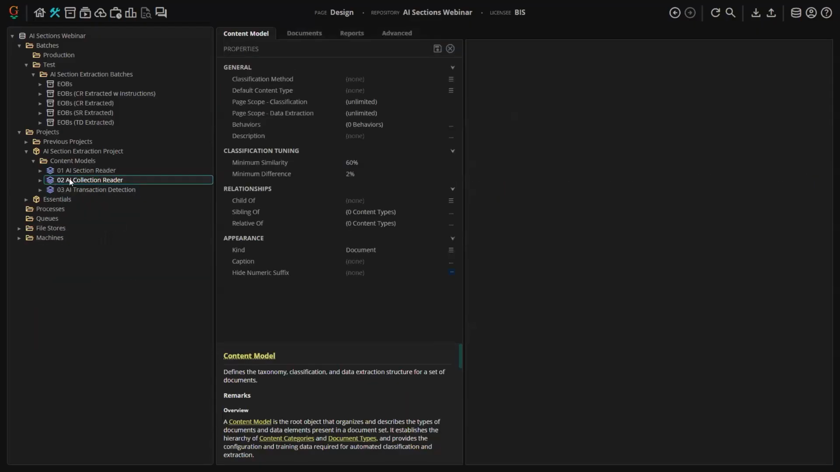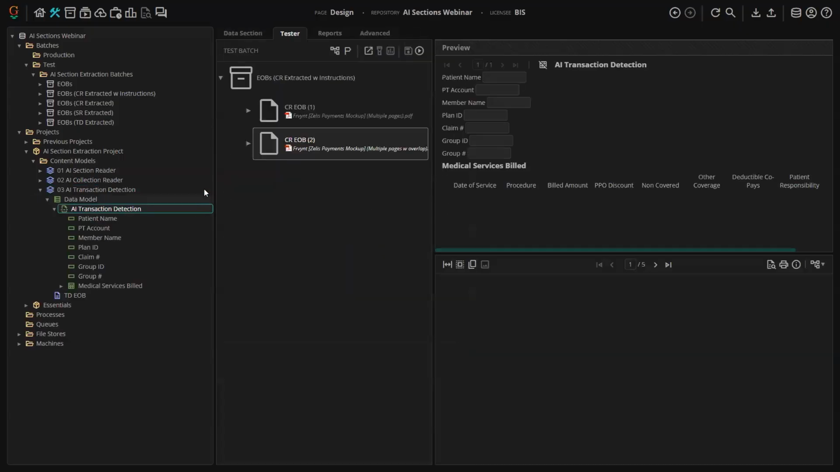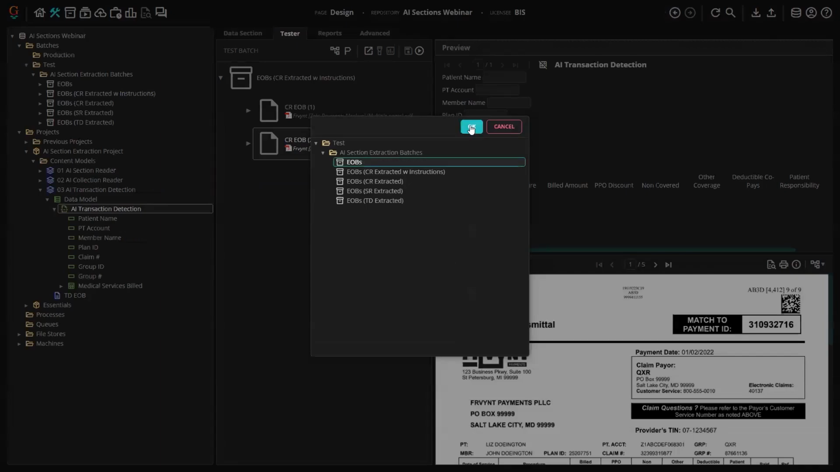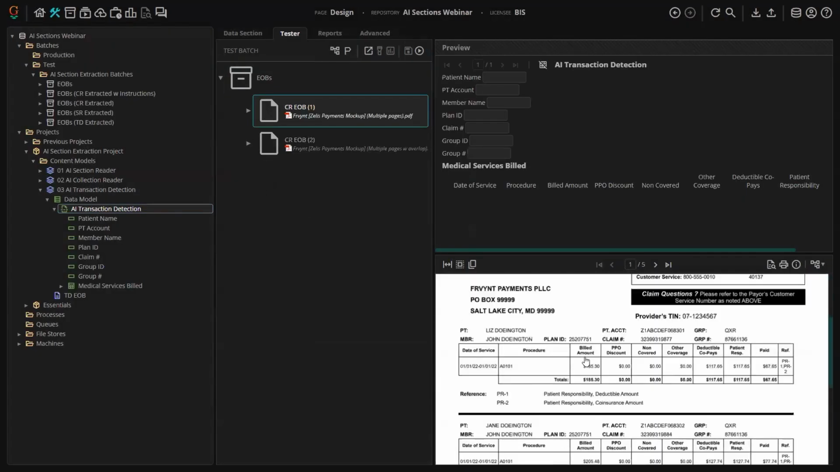Kind of the general practice you'll want to do is try the AI collection reader first and see if that returns what you're wanting from your documents. And then if that doesn't work, if you're running into issues or problems, then depending on the structure of your documents, you may look at using this AI transaction detection because it works a little differently. I'm going to open this up and let me go back to this regular EOB document.